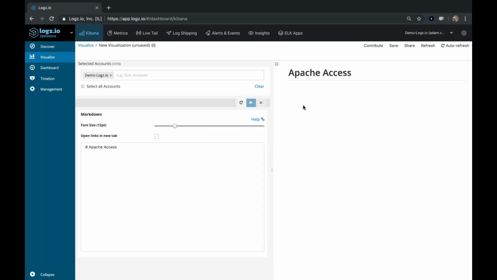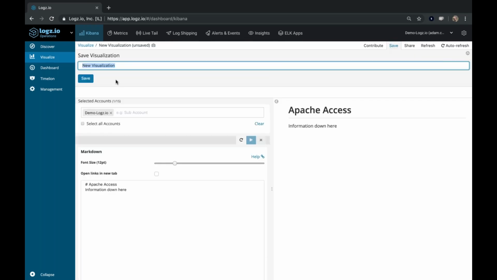Forgot the space. And you can give some information down here if you want to add a bit more context. I can save this as the markdown.